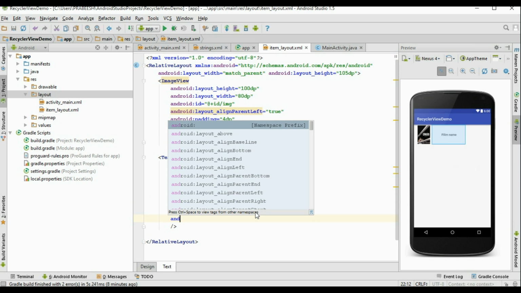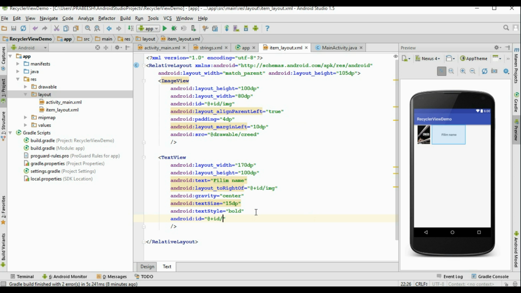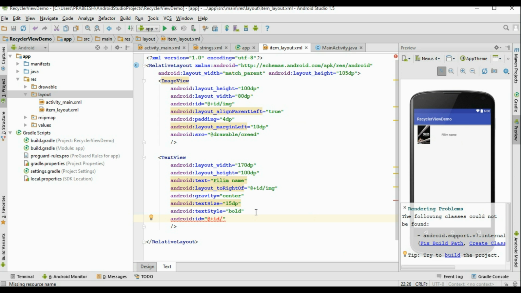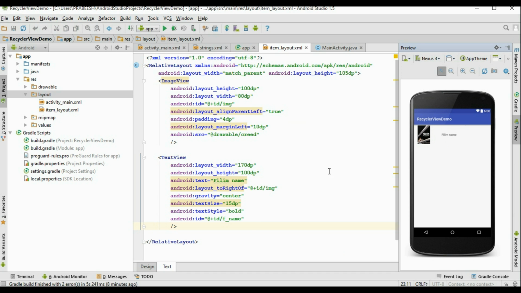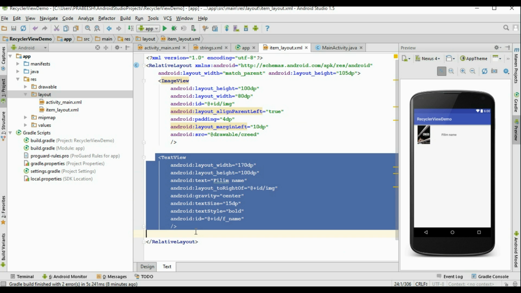And we need some id for this text view. We have to specify some id. Android id plus id, name it as f name, film name. Okay, so now we need another text view to the right side of the text view.